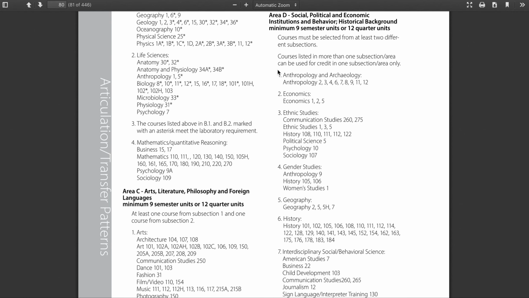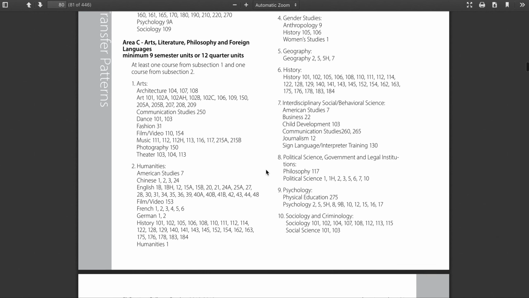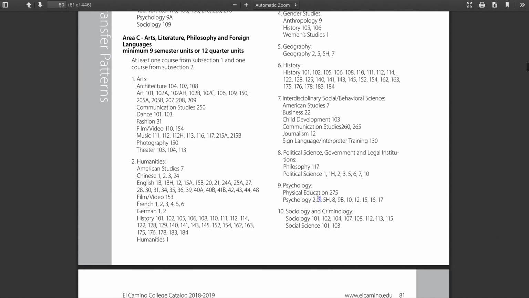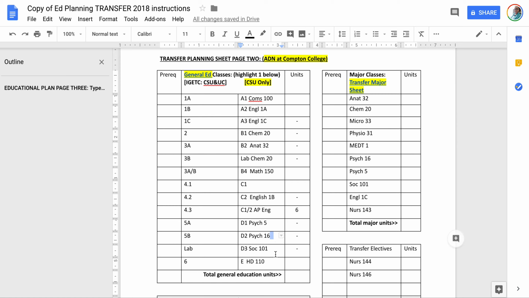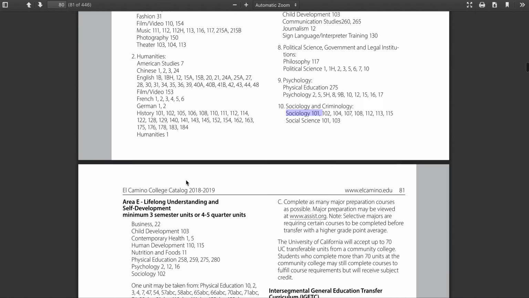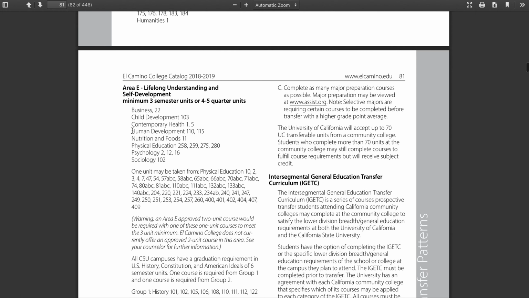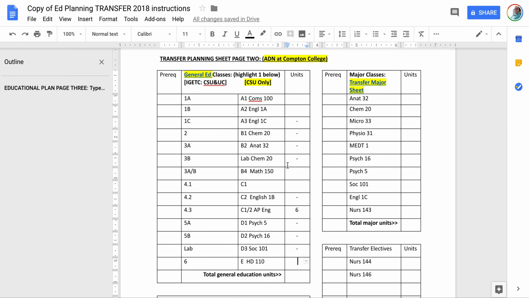Area D, your 9 semester units in Area D are technically already chosen for you because you're a nursing student. You will do, like we said before, Psych 5, Psych 16, and Soc 101. Those are written down here, but the units are also going to count over here in your major section. And then Area E, lifelong learning, is where you have Human Development 110. So that is what will go there.